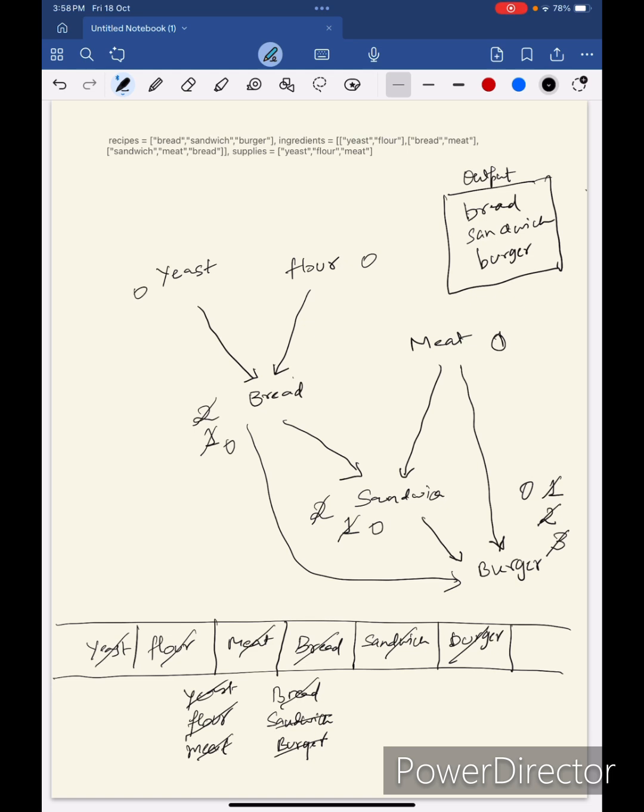So this is an example of topological sorting and how you'll be solving this problem. You will create a graph where the in degree of the supplies will be 0. And the recipes will be having an in degree which is equal to the size of the ingredient list.